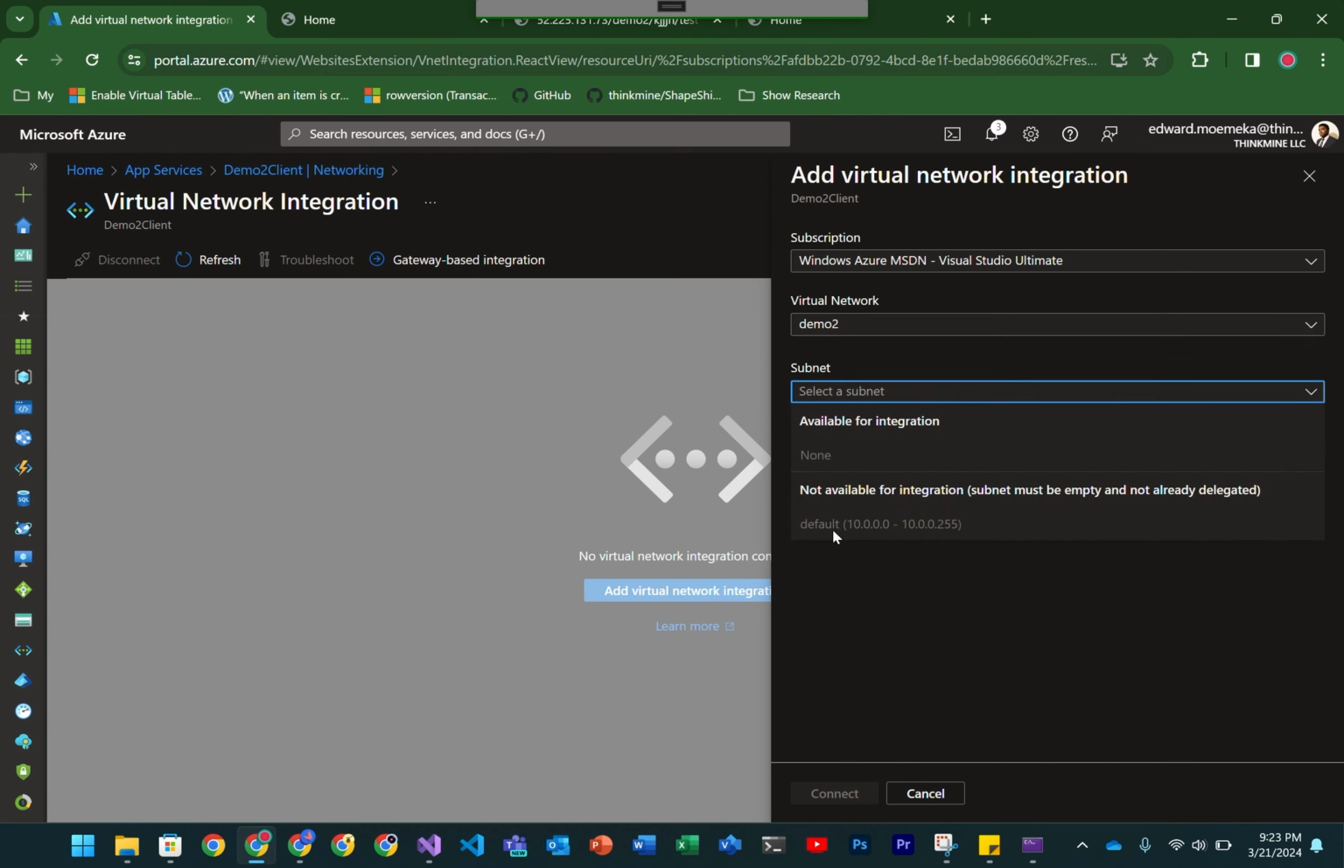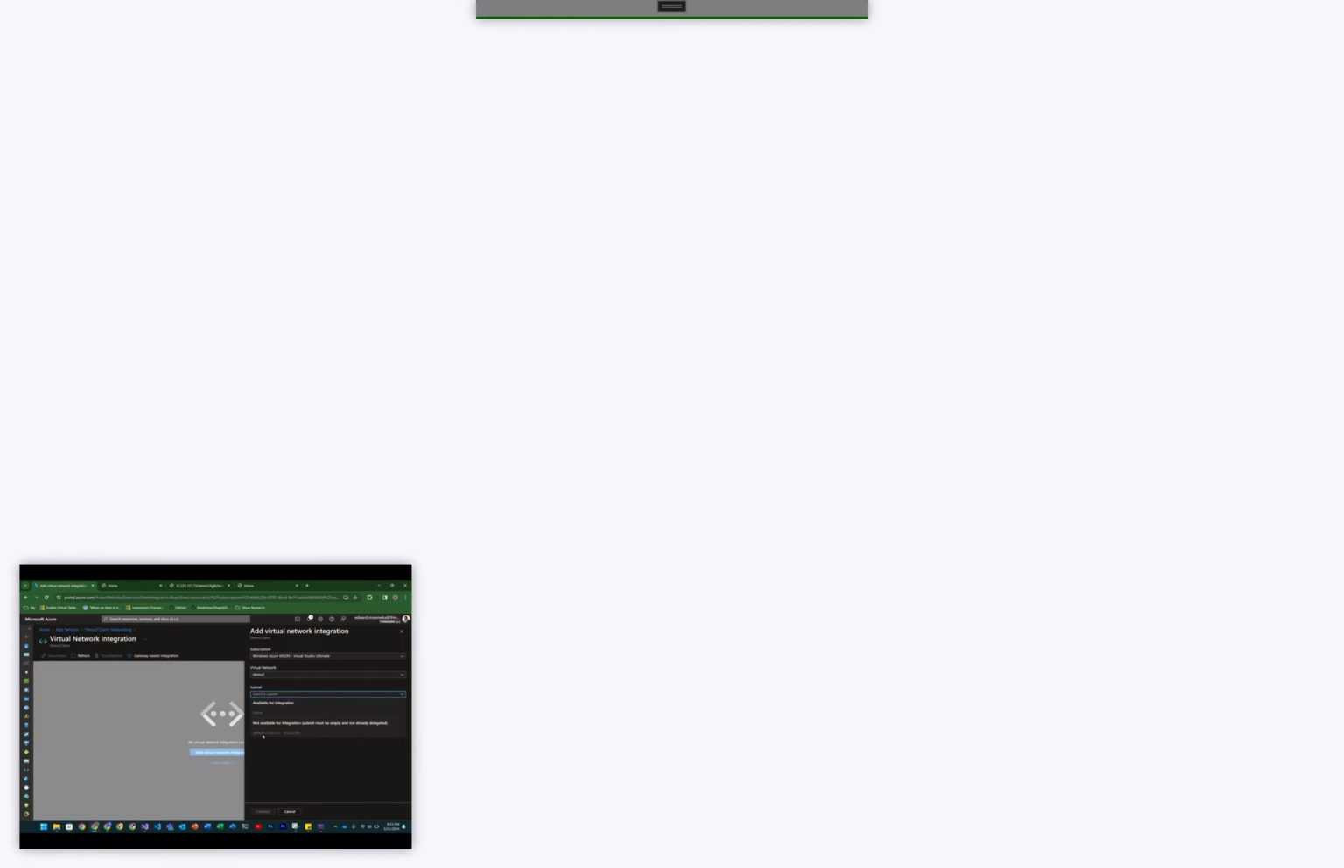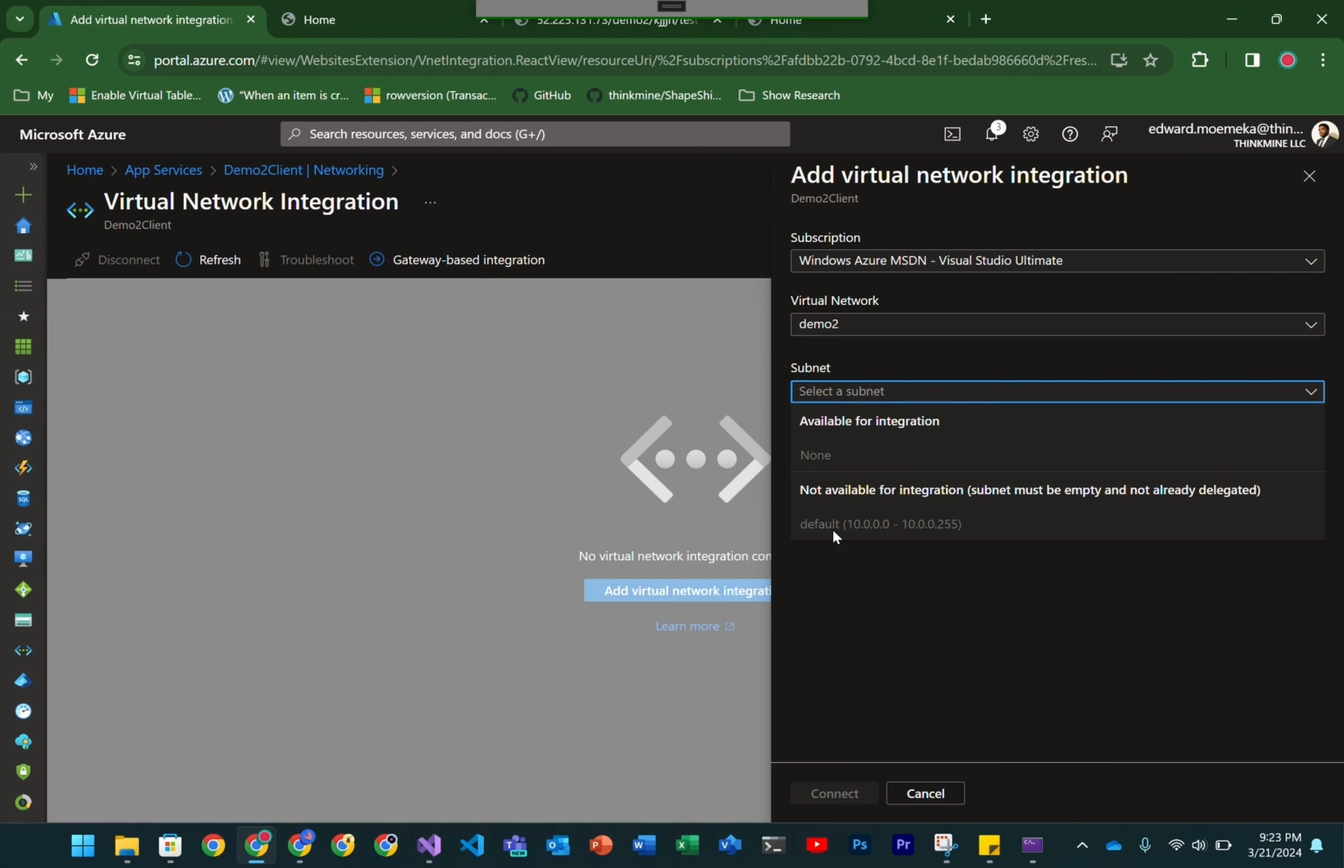So as you can see, when I click on that, there is no IP address or subnet that I can access. Now, is there a subnet in that range? Is there a subnet there available? Yes, there is. Default is already available. But when you use VNet integration, you need your own subnet.